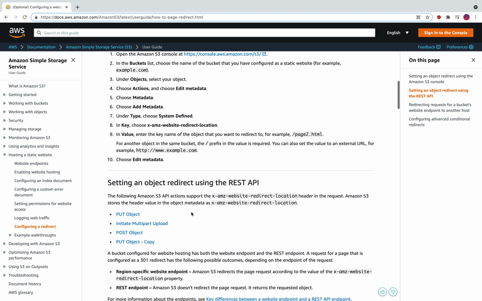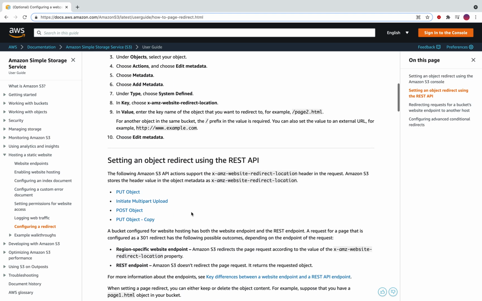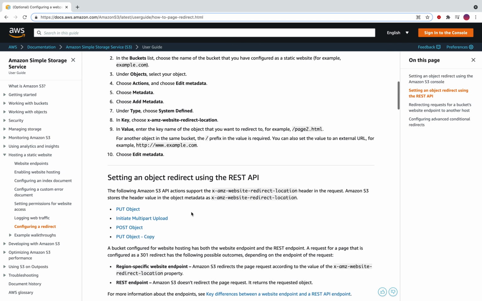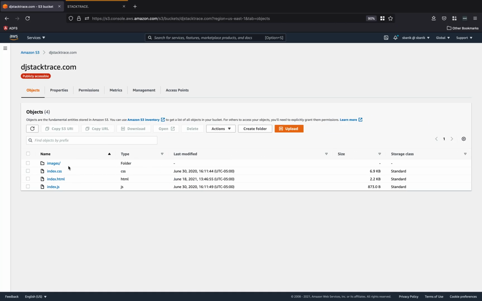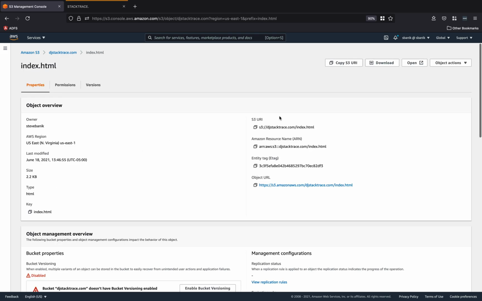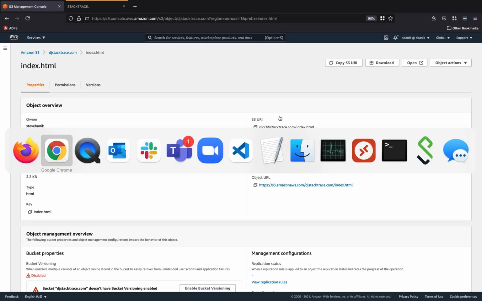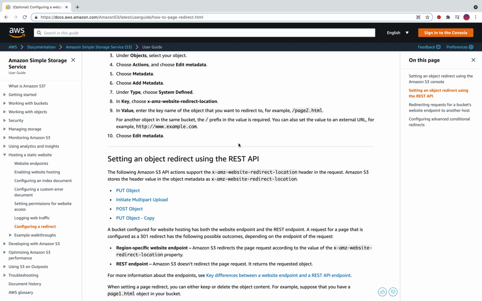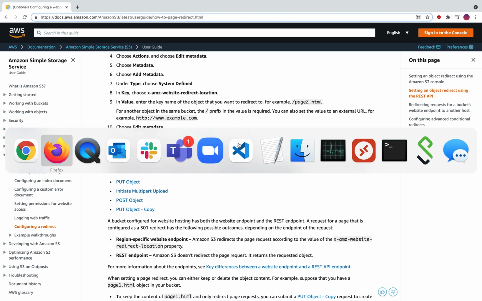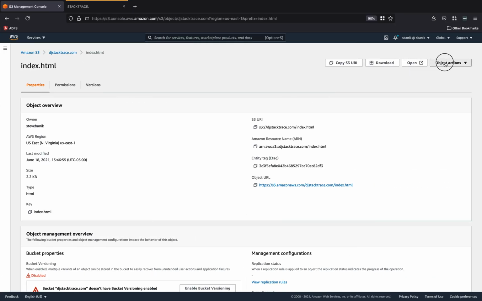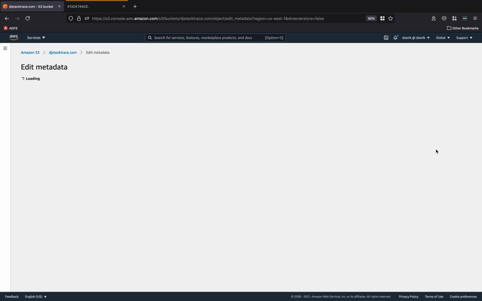We open up the console, we've already got it open. In the buckets, choose your bucket, we've already got the bucket chosen. Under objects, select your object. So this is the first component. The object we want to change is index.html. So we have that object right there. And then we are going to, under actions, select edit metadata. So object, actions, edit metadata.